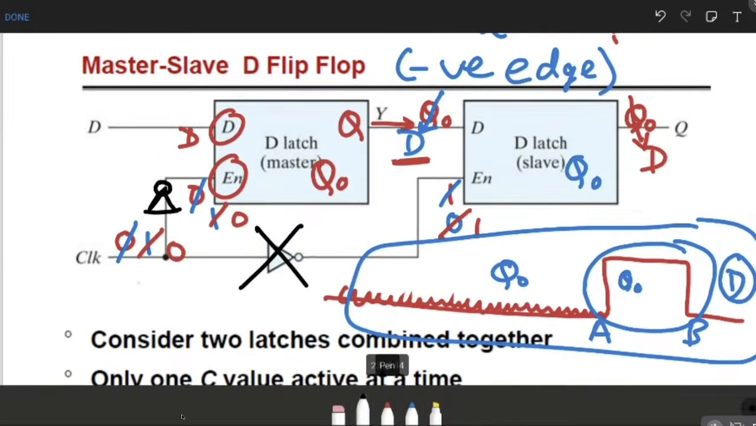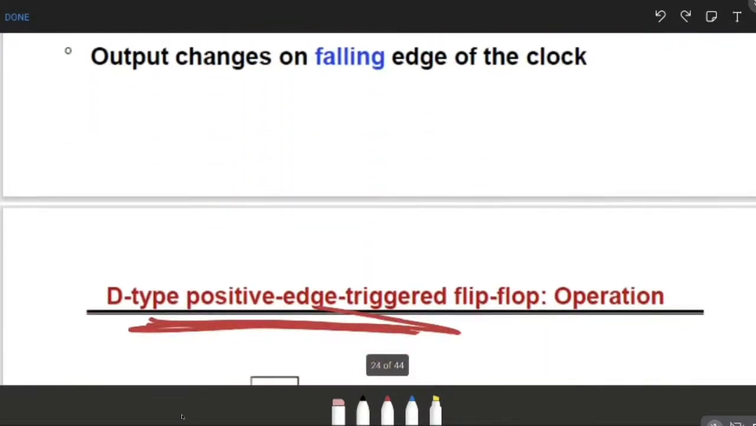Whenever clock is 1, my master will get what? Here the inverter is there, no? So master will get clock 0. So master will enter hold mode. And here there is no inverter. So clock becoming 1 means slave will get clock 1. So that would mean slave enters transparent mode. So that is what is here.